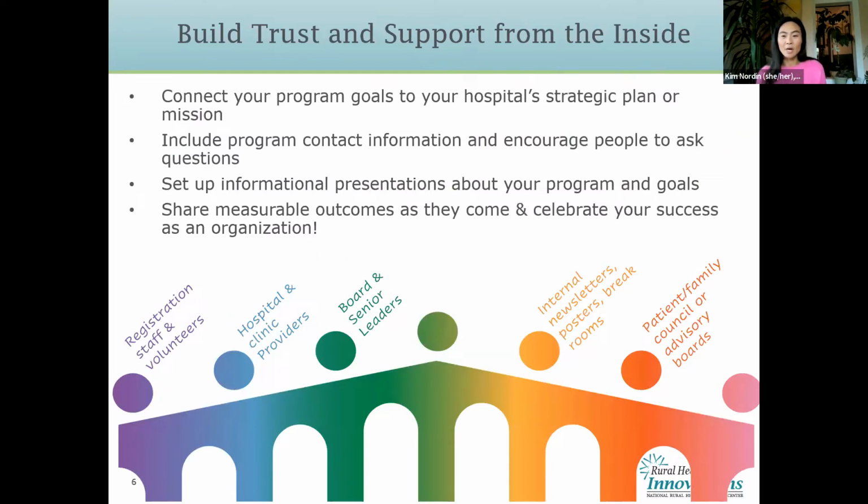So one of the first steps in marketing any project is to start from the inside. The people within your organization should understand your project, know how to inform patients and visitors, their family and friends, and be able to see the benefit that it offers your whole community. So you're going to want to make sure that registration staff and volunteers know about your project, know who the contact person is, hospital, clinic, and clinic providers, the board and senior leaders. You can share this out through internal newsletters, posters in the break room, and then as well as if you have any patient or family council or advisory boards, getting them on board.